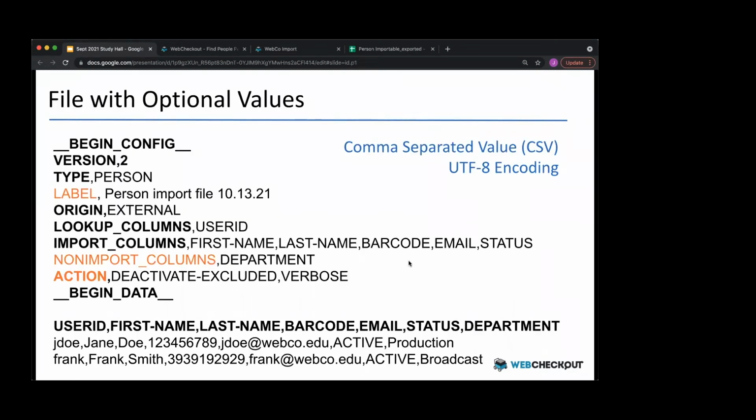So here's another CSV file example or advanced import file with the optional values included. So I included a label person import file. Again, it's just a text field to provide more description. I did include a non-import column. Let's say I just wanted to see the department information, but I do not want this data changed or updated. So I included the department as a non-import column. This field will be skipped via import.